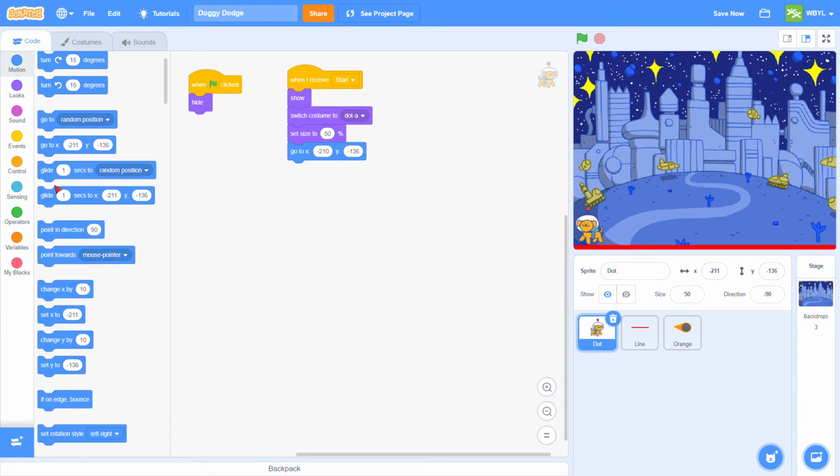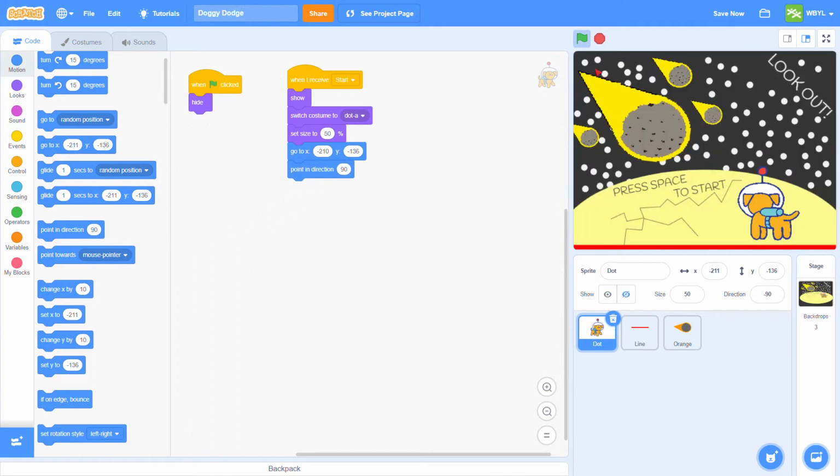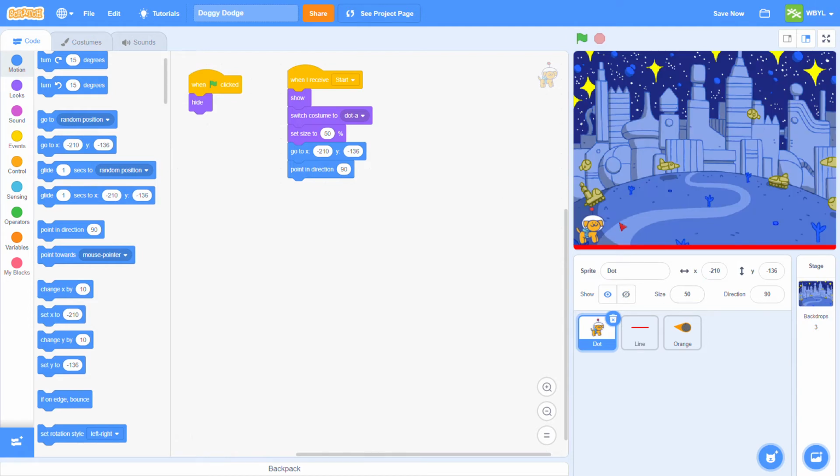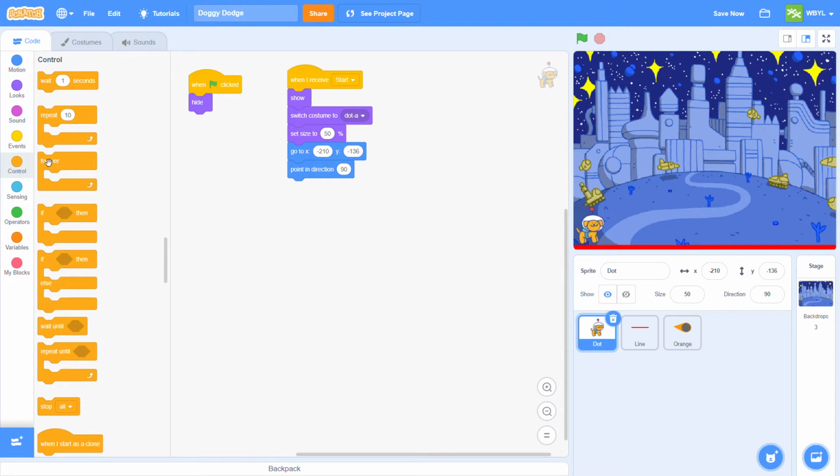Last thing we're going to do is point in direction 90. Okay, so now green flag clicked, space to start. There we go. We've got our doggo right there, ready to go. Next up, we'll go to control. So we're going to make our dog move from the right side of the screen to the left and left side of the screen to the right, back and forth.